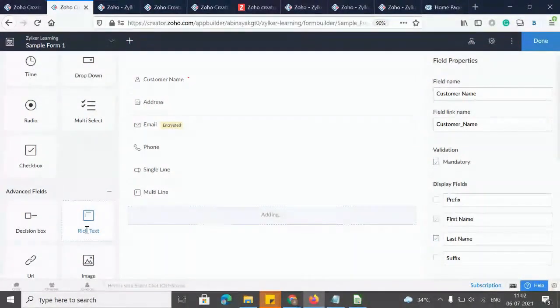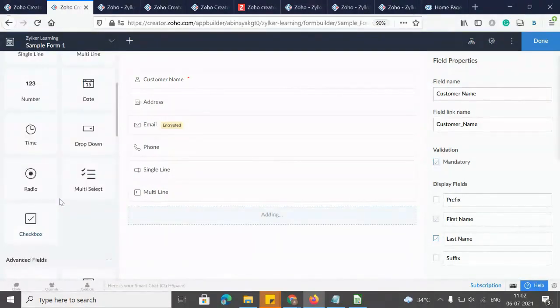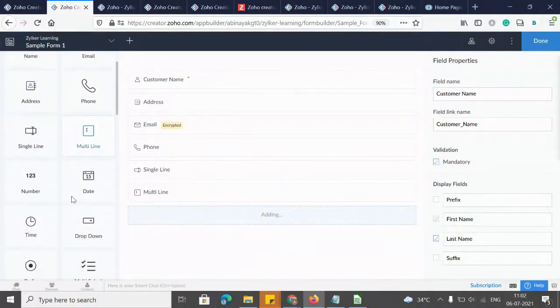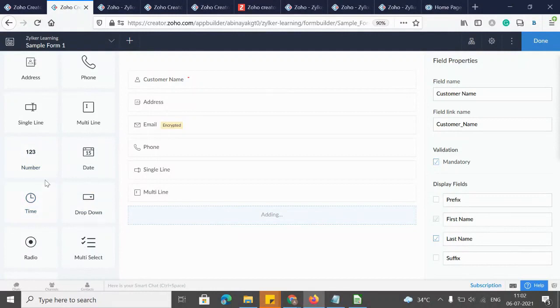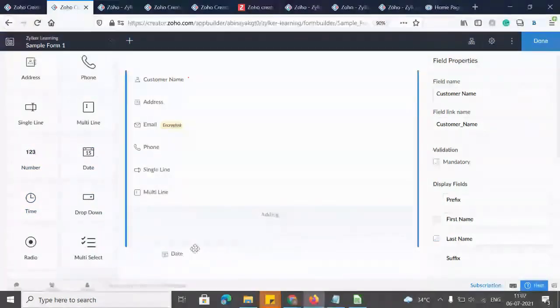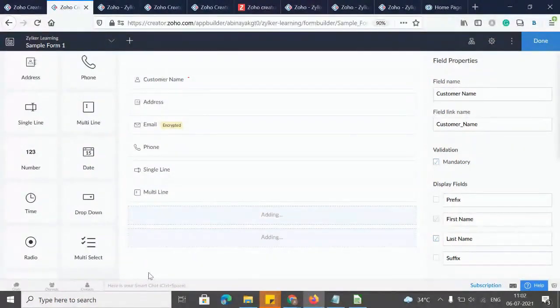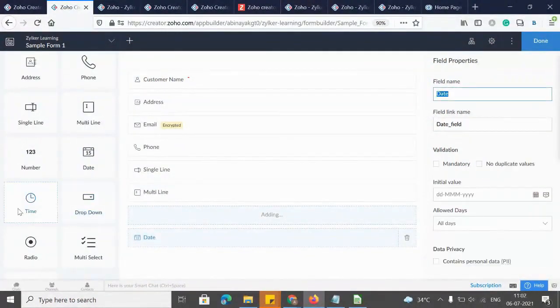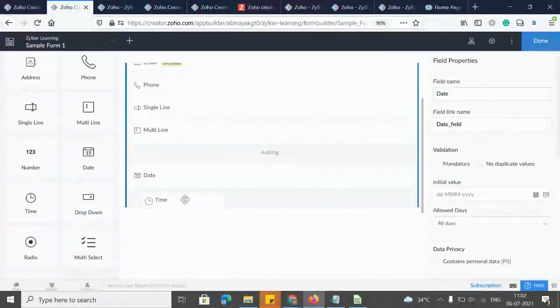So if you wanted to make it bold or italicize, or if you wanted to add any link to it, if you wanted to add any HTML tags to it, then you can go with the option of rich text. So let me show other fields meanwhile until it gets loaded. So we have other similar properties like date and time. So I'll drag and drop this date field. And let me also drag and drop the time field.